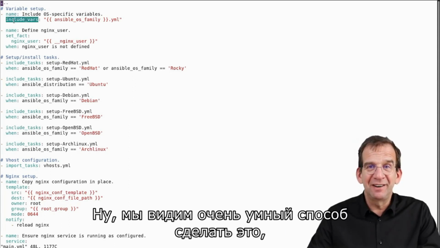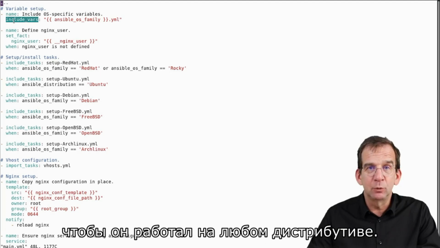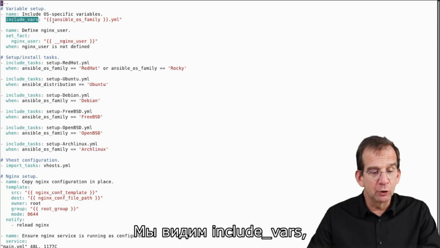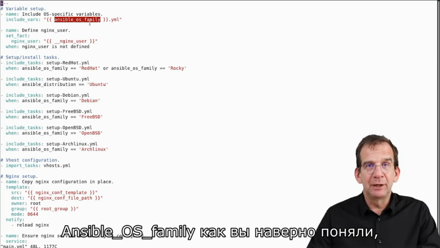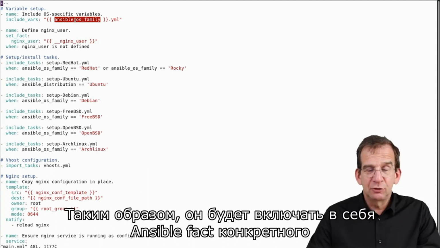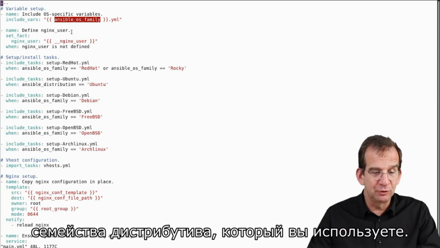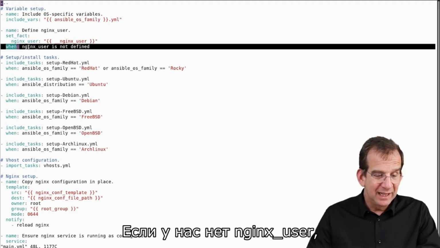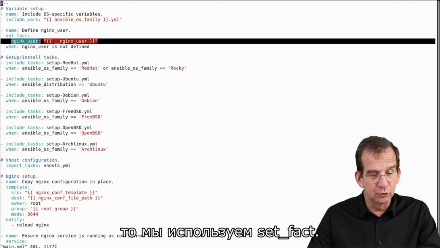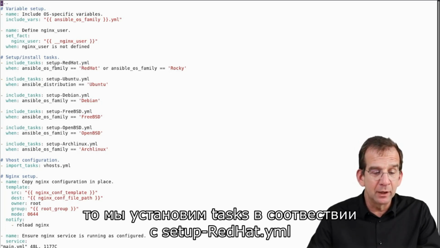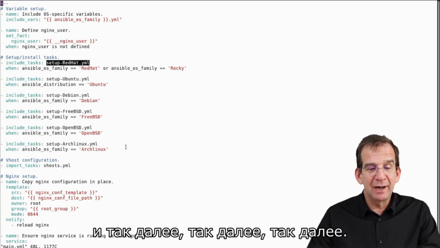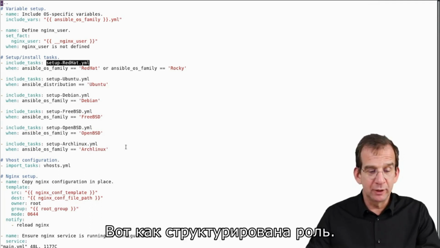And what do we see? Well, we can see a very smart way to make it work on any distribution. So we have include_vars, which is using ansible_os_family.yml. ansible_os_family, as you probably recognize, is an Ansible fact. So it will include the variables for the specific distribution family that you are using. If we don't have nginx_user, then we are going to use set_fact. If ansible_os_family equals RedHat or ansible_os_family equals Rocky, then we are going to include tasks according to setup-RedHat.yml, etc., etc., etc. And this is how a role is structured.